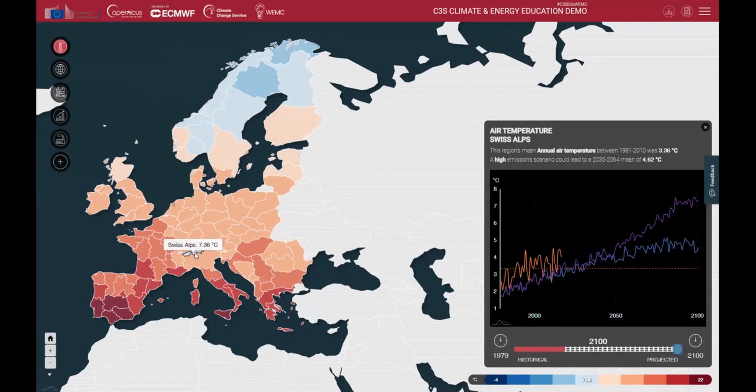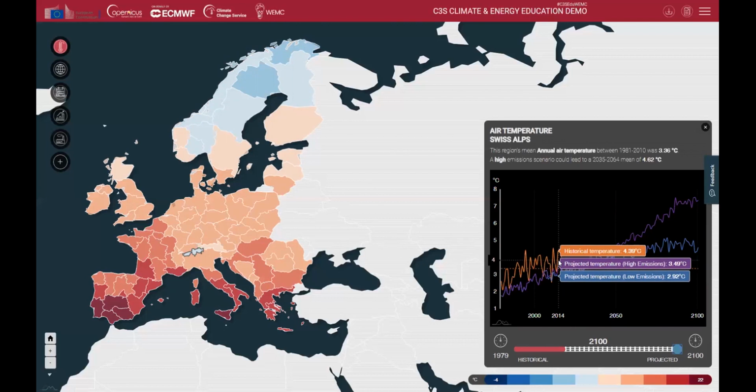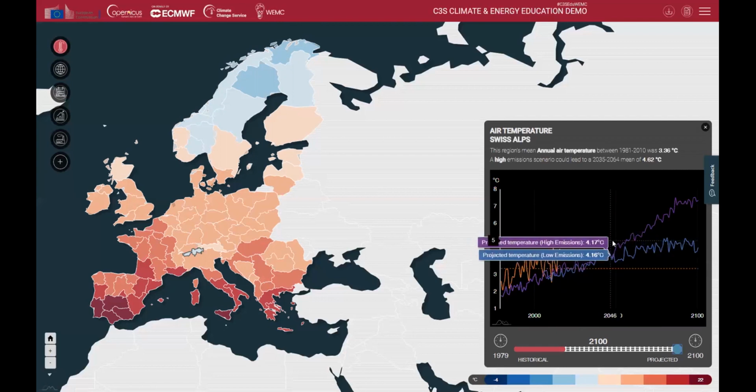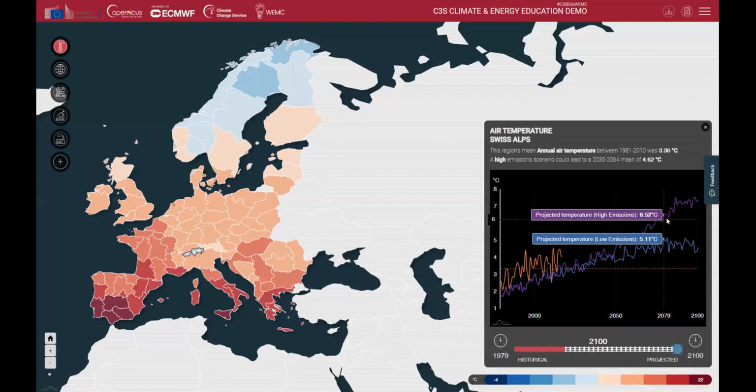Now the graph is showing how the selected variable changes in time, from recent past into the future, and lo and behold, it only needs a quick glance to see that indeed warming is not only expected to take place, but the historical record, represented by the orange line, clearly shows that warming has already been occurring. The blue and purple lines show the changes in temperature based on climate models, purple under a high carbon emission scenario and blue a low carbon emission scenario.